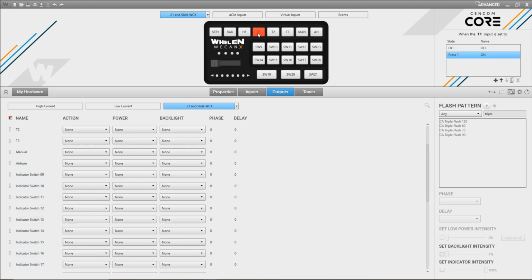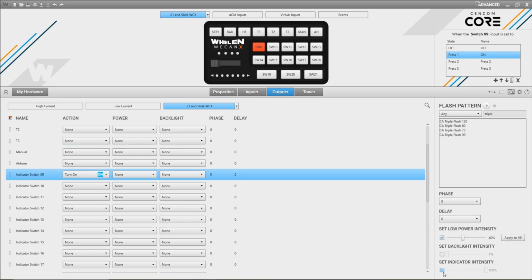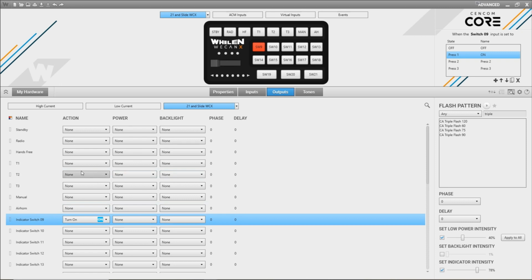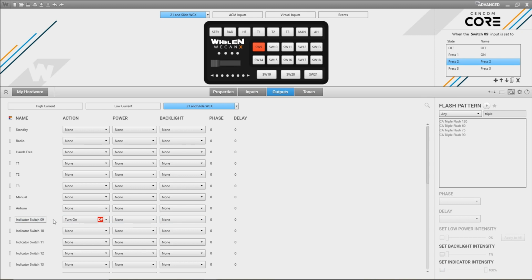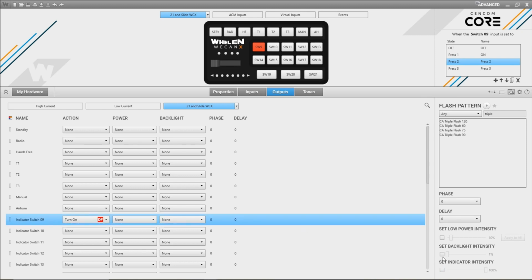Next thing to cover is the indicator intensity. And what that is referring to is when this button is on, how bright is it? So by default, you would just come in and set the indicator intensity like this, and that would cover it. But you also might have noticed that we have a low power column, and you might be wondering how that works. So how that works is if you have a flash pattern on a button, so on my switch 9 here, I've got a double flash, I can use low power to change how bright it is instead of indicator intensity. The general rule is if you have a flash pattern, use low power and use that intensity to adjust it. If you're using just a simple on, use the indicator intensity.